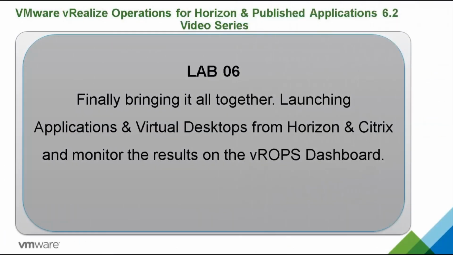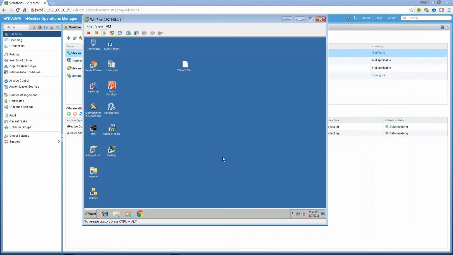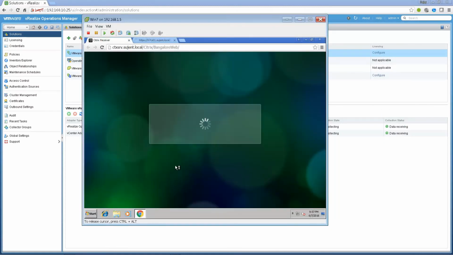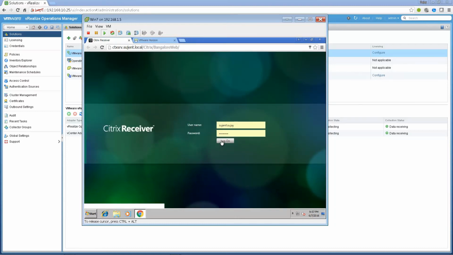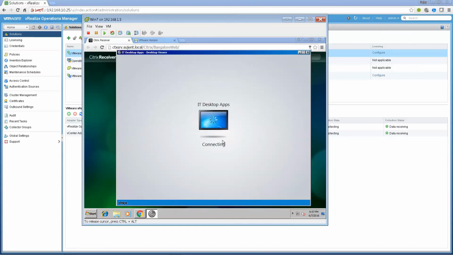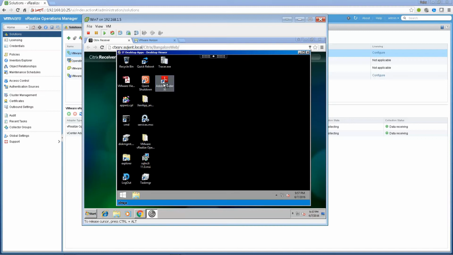Lab 6, Testing and Viewing the Results in vROPS. Now that we have our vROPS environment set up, our first step is to launch applications and desktop sessions from both VMware's Horizon and the Citrix XenApp and XenDesktop environments. Once that's done, we can go ahead into the vROPS dashboard to view the findings.